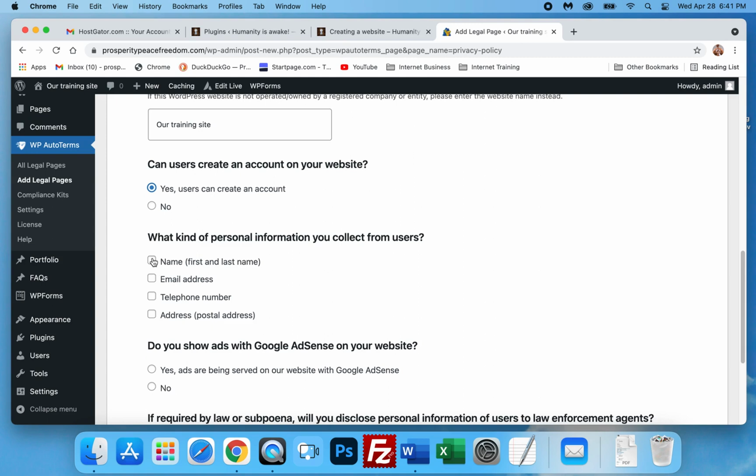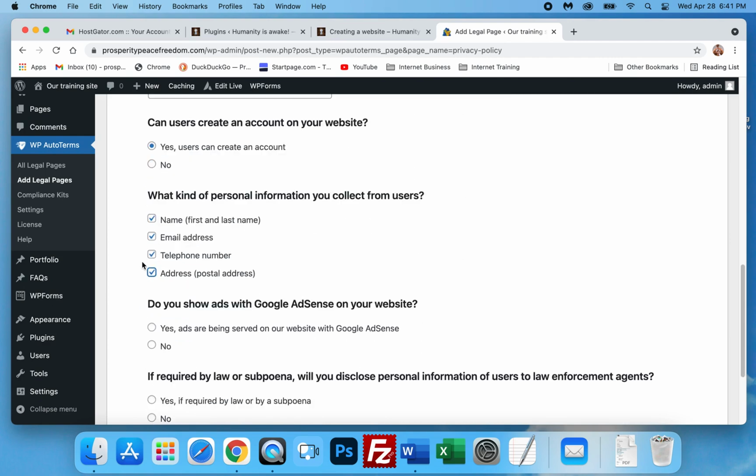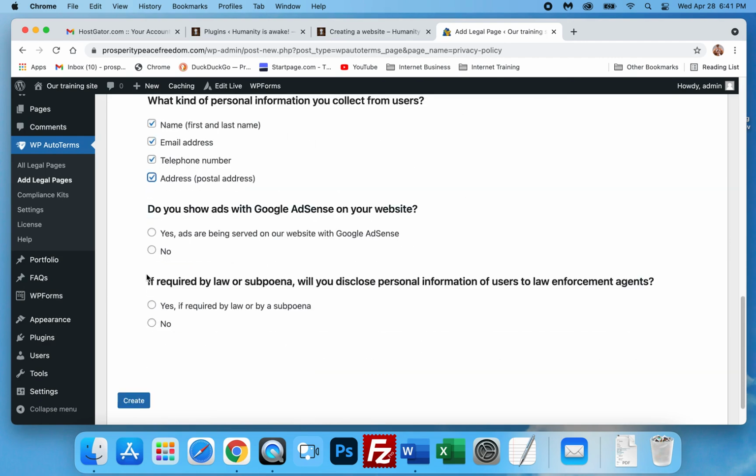All right, name, what kind of personal information. Let's say you collect it all, just in case. You know, if you're doing e-commerce, yeah, you collect their address. If you're doing any of this, I always click all these just to make sure, and that's why we did this plugin, to get more of them in there. Yes, I haven't yet, but just in case you do someday, it doesn't hurt to cover your butt.